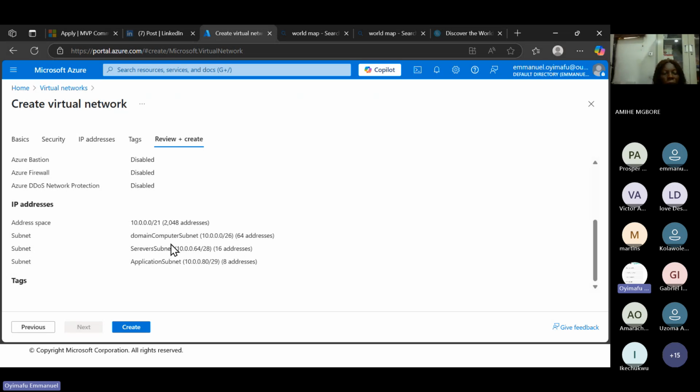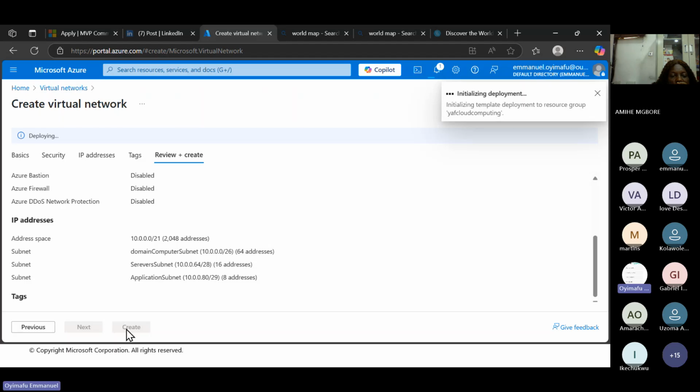From here, I have 64 addresses for domain computer. Then I have 16 addresses for servers. I have 8 addresses for applications. So this is more or less like I'm building a company infrastructure network. I'll now click on create. So wait for the deployment to complete. Once the deployment is complete, we'll go and create a virtual machine.